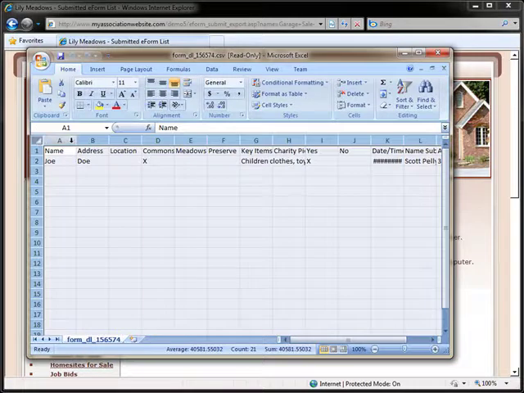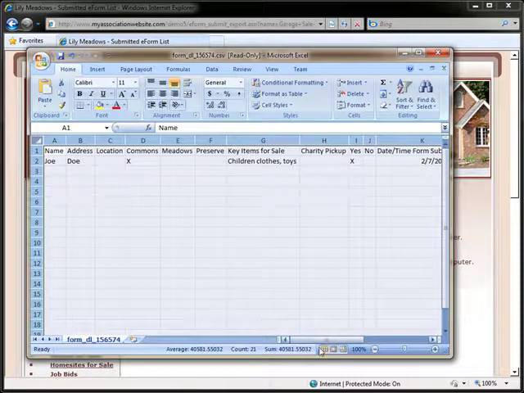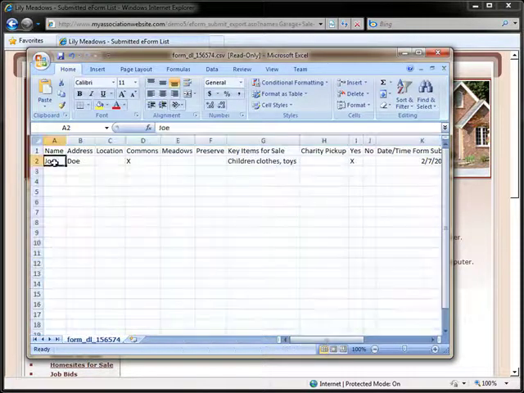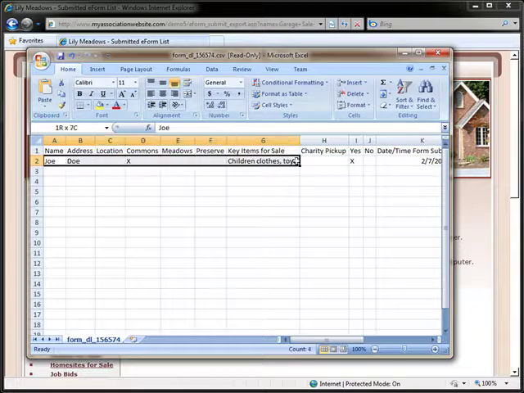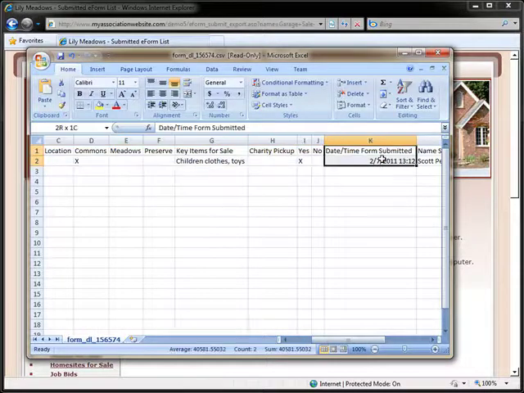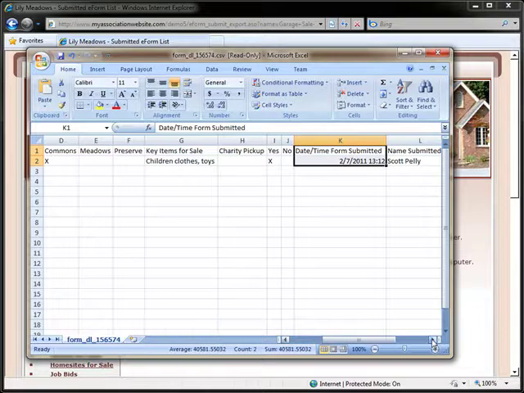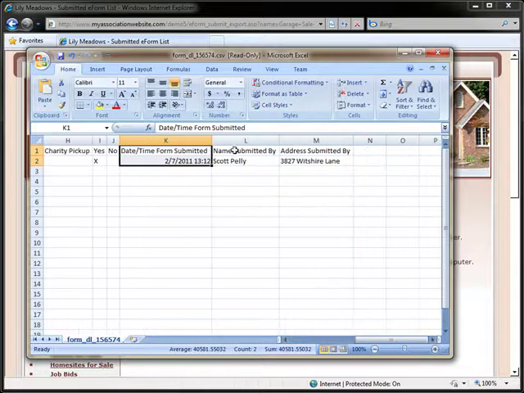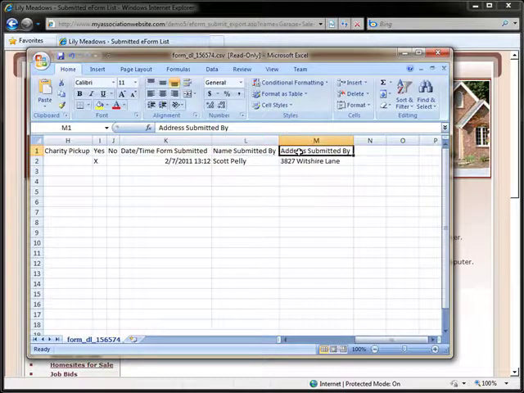And let me just order these columns a little bit. What you'll notice here is that you get all the information that the person filled out on the form, and these are the standard fields that you had always gotten. You also have the date and time that the form was submitted, and we've had that for you there. But the two new fields of information that you get are the name submitted by and address submitted by.